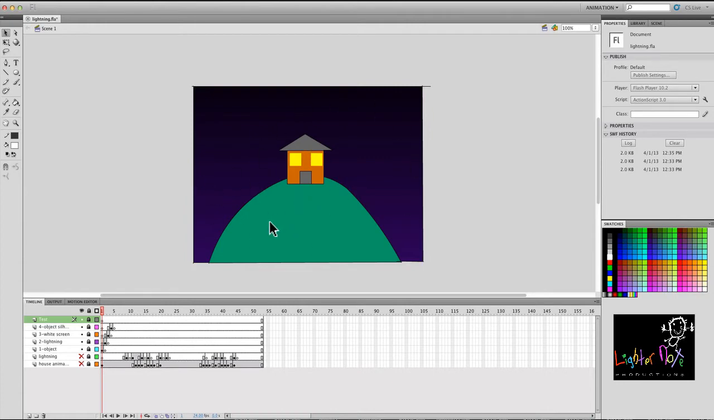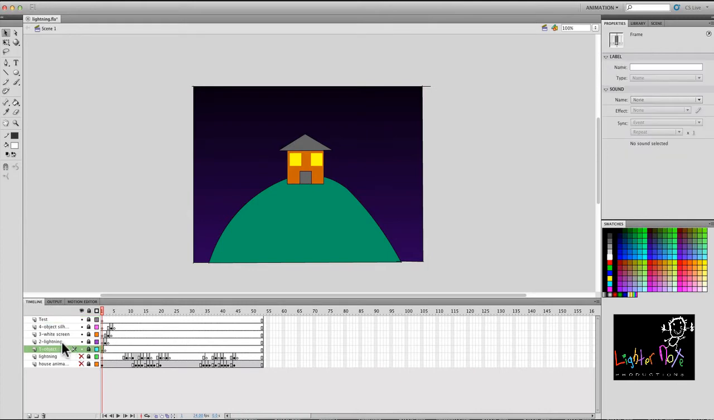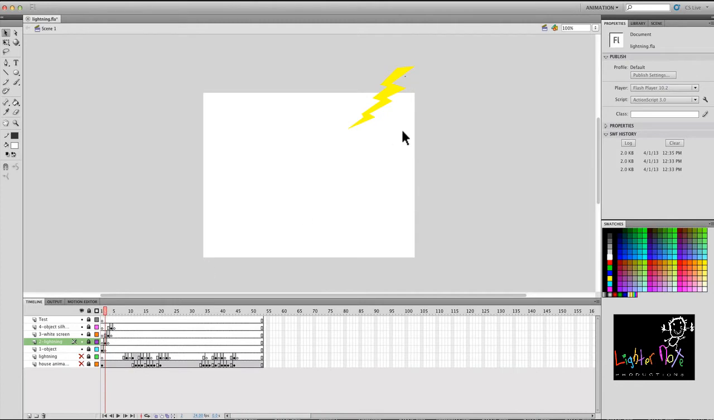So first, I have a little house on the hill. It's a dark sky behind it, little hill, and the house on the hill. Now that's the first thing you'll need. You see, I made a little list here. Now, the second thing you'll need is the lightning, which is here. If you notice, the lightning is pretty simple.